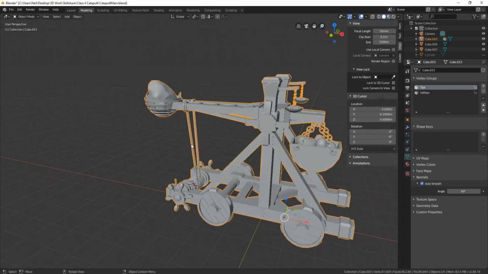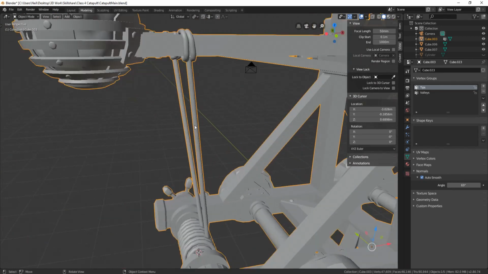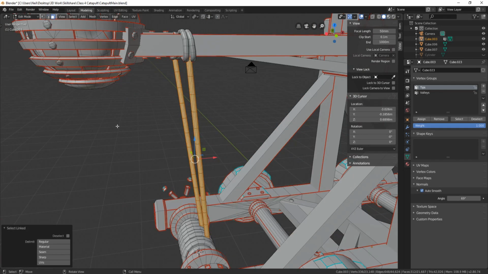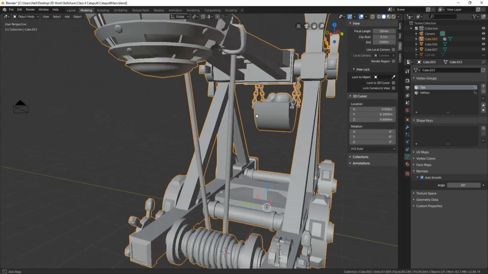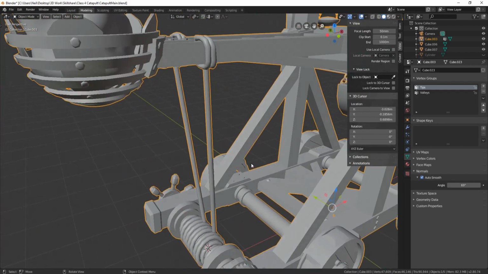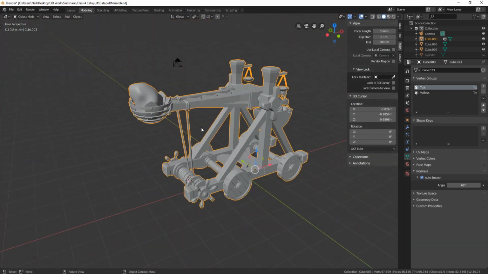So with that done, we can press Tab, and the last thing we need to do, come into face select, and now you can right click and Shade Smooth, and there you go, they're shaded smooth, just making sure that they're looking good.